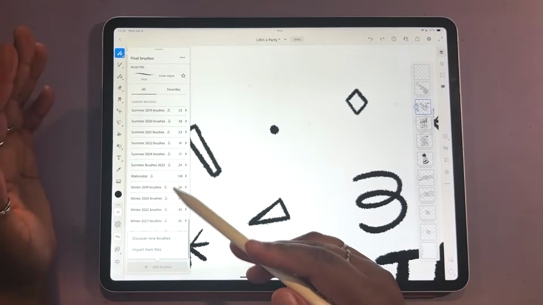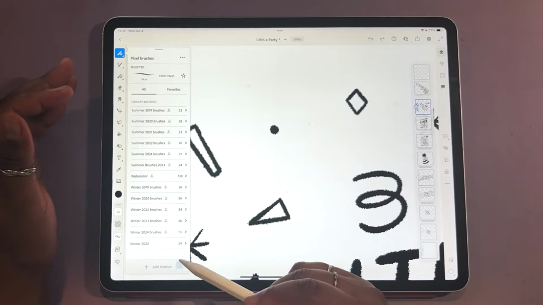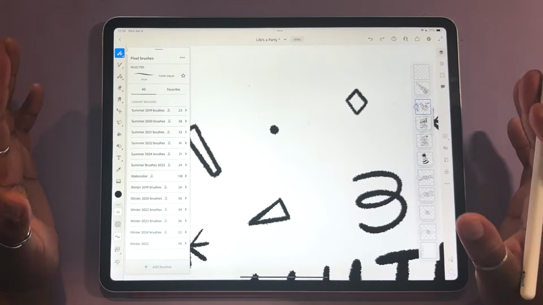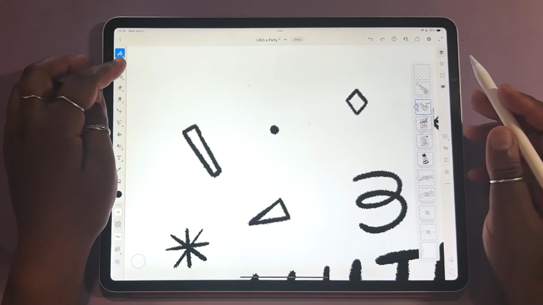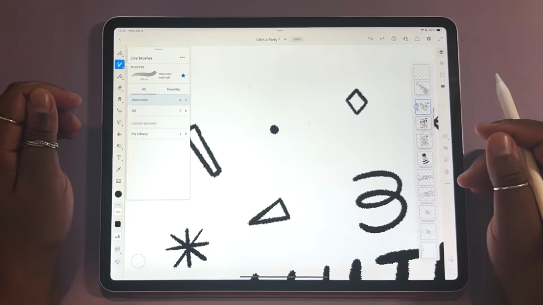You can also add your own brushes from files. So Fresco can read Photoshop ABR brush file types. So it's pretty cool. Next, let's take a look at our live brushes.